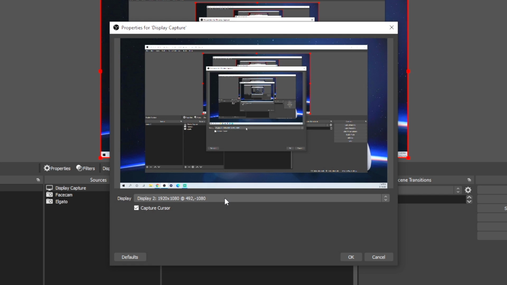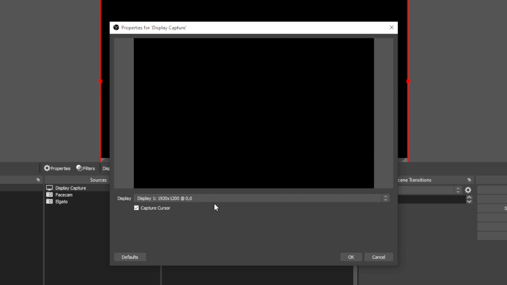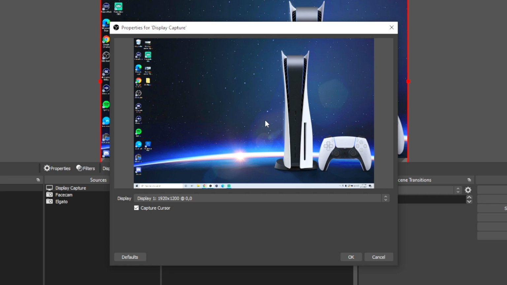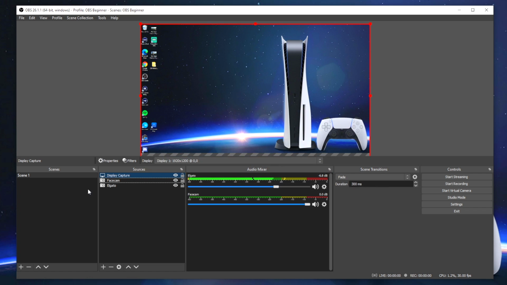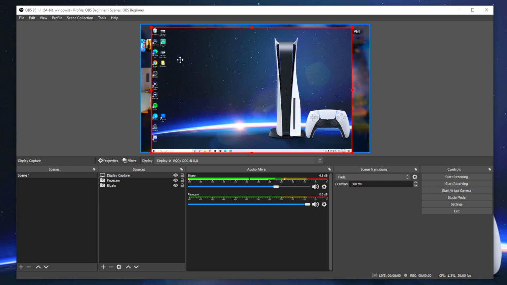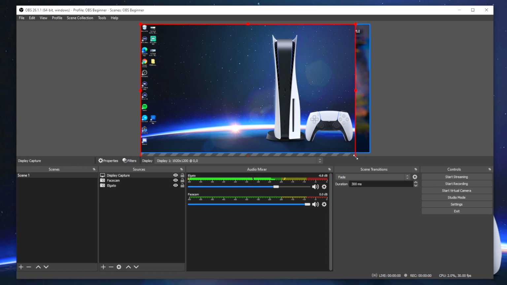So I can record the monitor that I have OBS on, or it can be another monitor that could have my gameplay potentially, whatever you'd like. You can even capture the cursor or not capture the cursor, which is a pretty cool feature. And once you have what you'd like set, select OK, and you are good to go. And then just go ahead and resize accordingly.